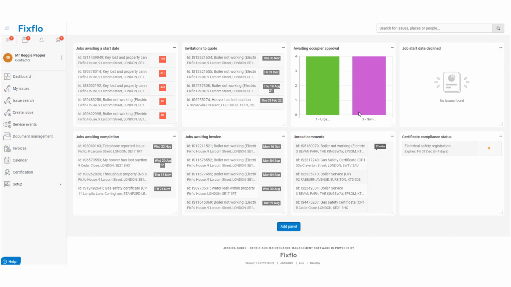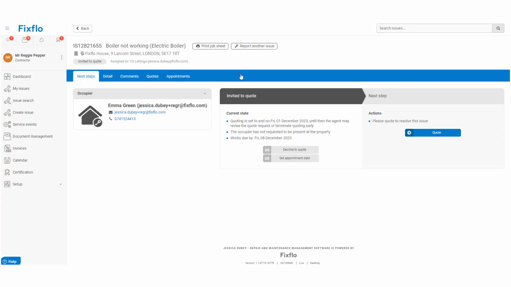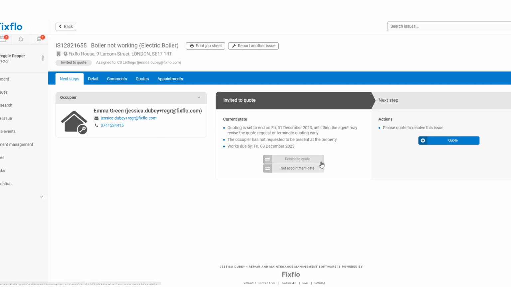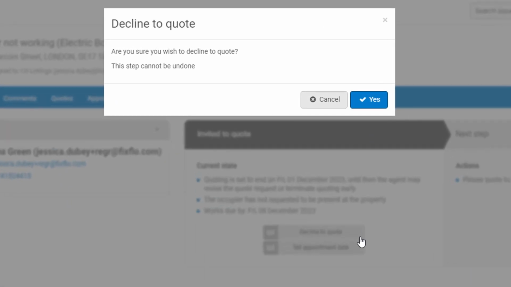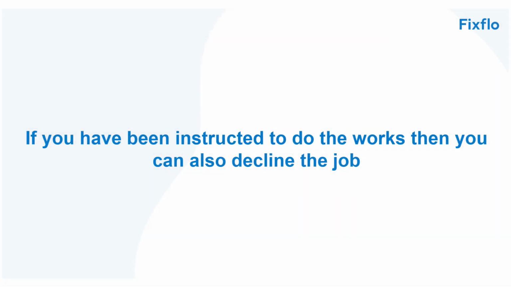To do this on the web, it is very similar. You will need to click into the issue. This can be done directly from the dashboard like this, and then click Decline to Quote. Once again, you will see a pop-up message where you can confirm that you would not like to quote for this particular job. If you have been instructed to do the works, then you can also decline the job.